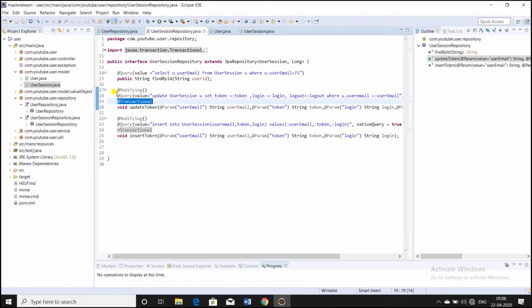If you don't mention these things, you can't do update and insert transactions. So in insert also you have to mention modifying and transactional. All the things are same, only the query is different. So let's see the query. The query is insert into user session, this is the model name, user email, token, login. These all three values are same as mentioned in the model.